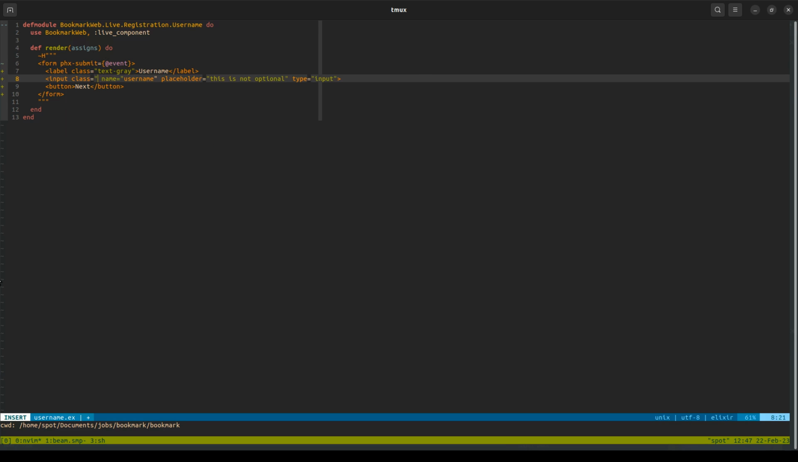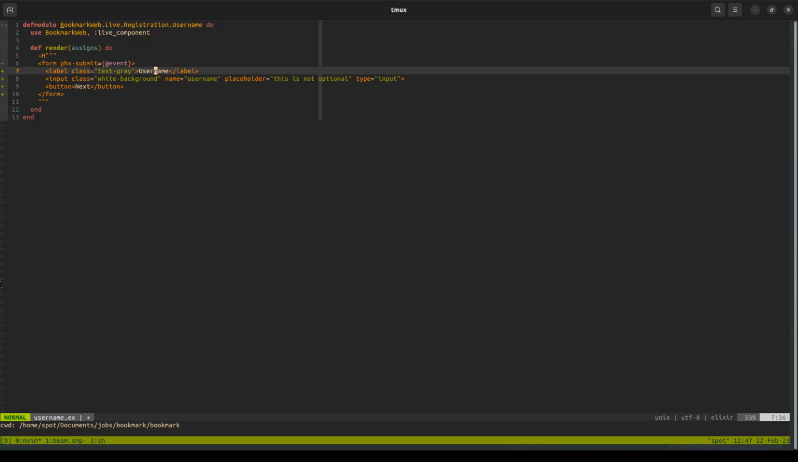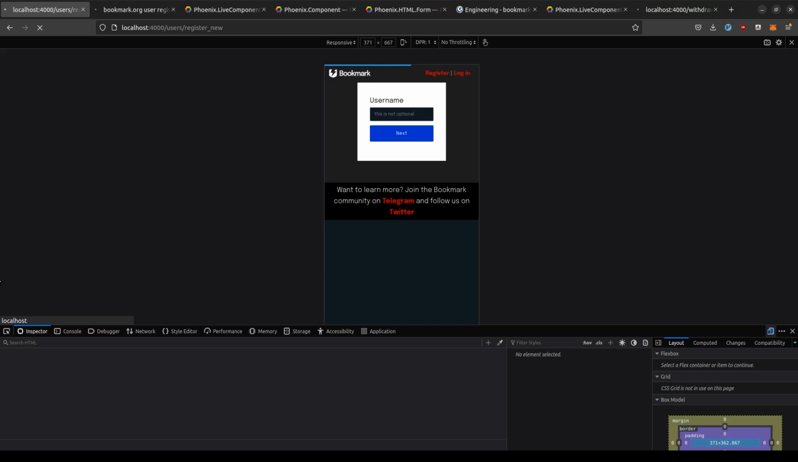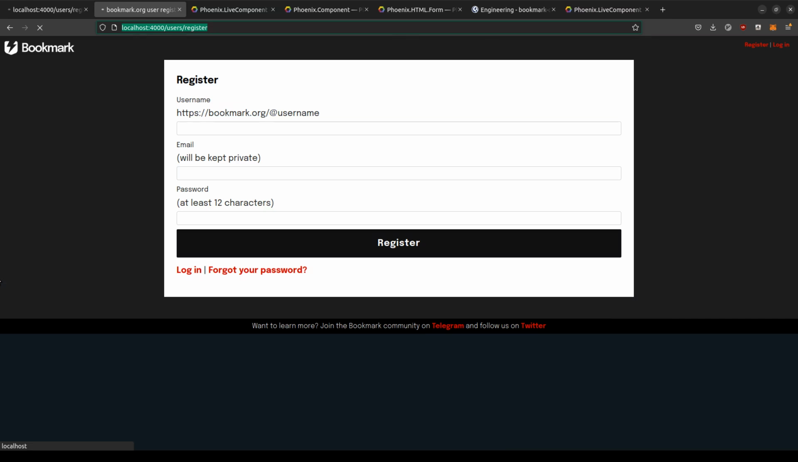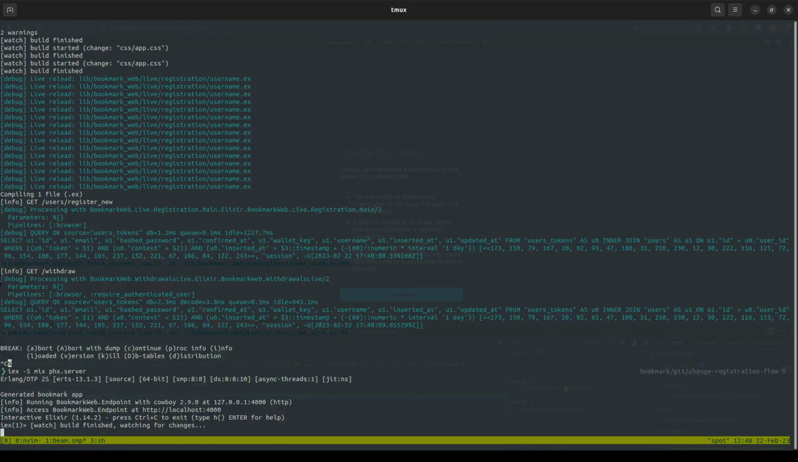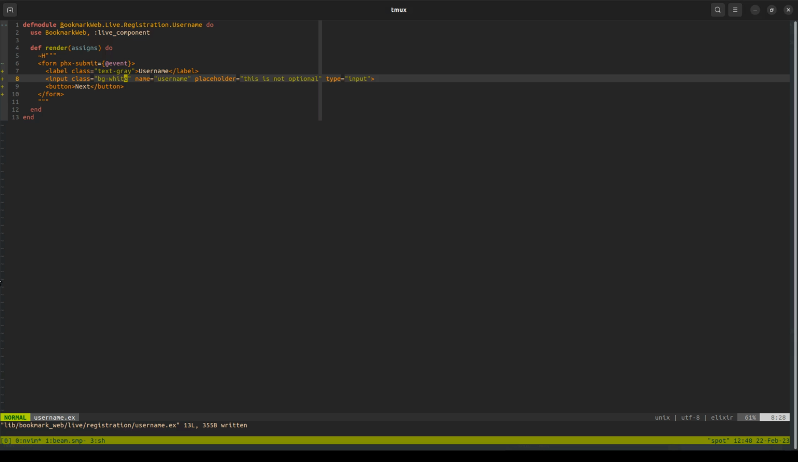It would be white background. Let's do bg white. Let's see if that's working. Not working. Okay, yeah, this is loading. Yeah, so I wanted it to look like this. I'm just gonna restart my server because something is going on. So okay, that's a white background.